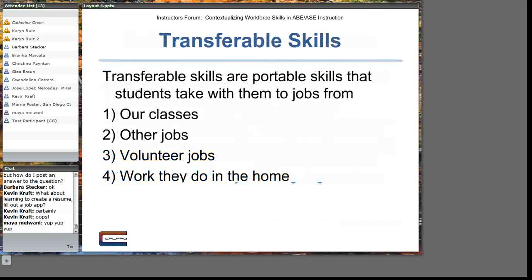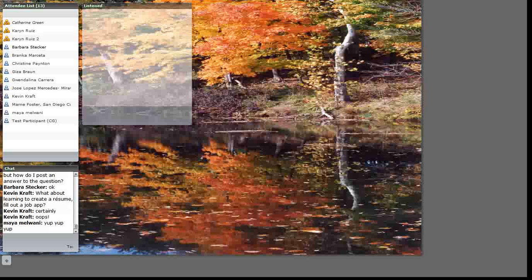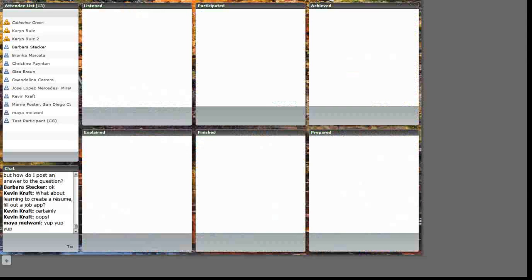Oops. Oh, I'm sorry. I missed one. Wait a sec. So this is transferable skills. So these are our portable skills, and those are the soft skills. Okay, so those transferable soft skills are portable, and you can take them from your job, from your classroom, from work you do at home. Okay? Okay, let's move on to this.